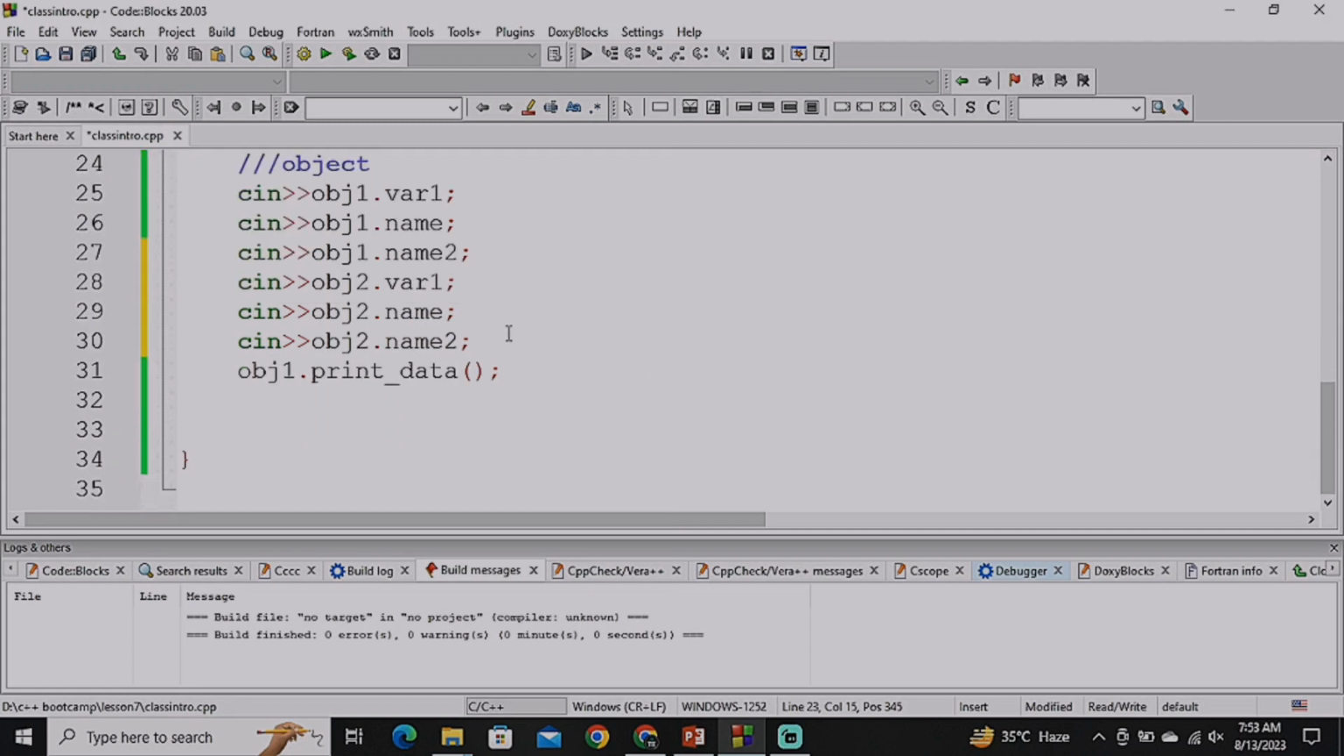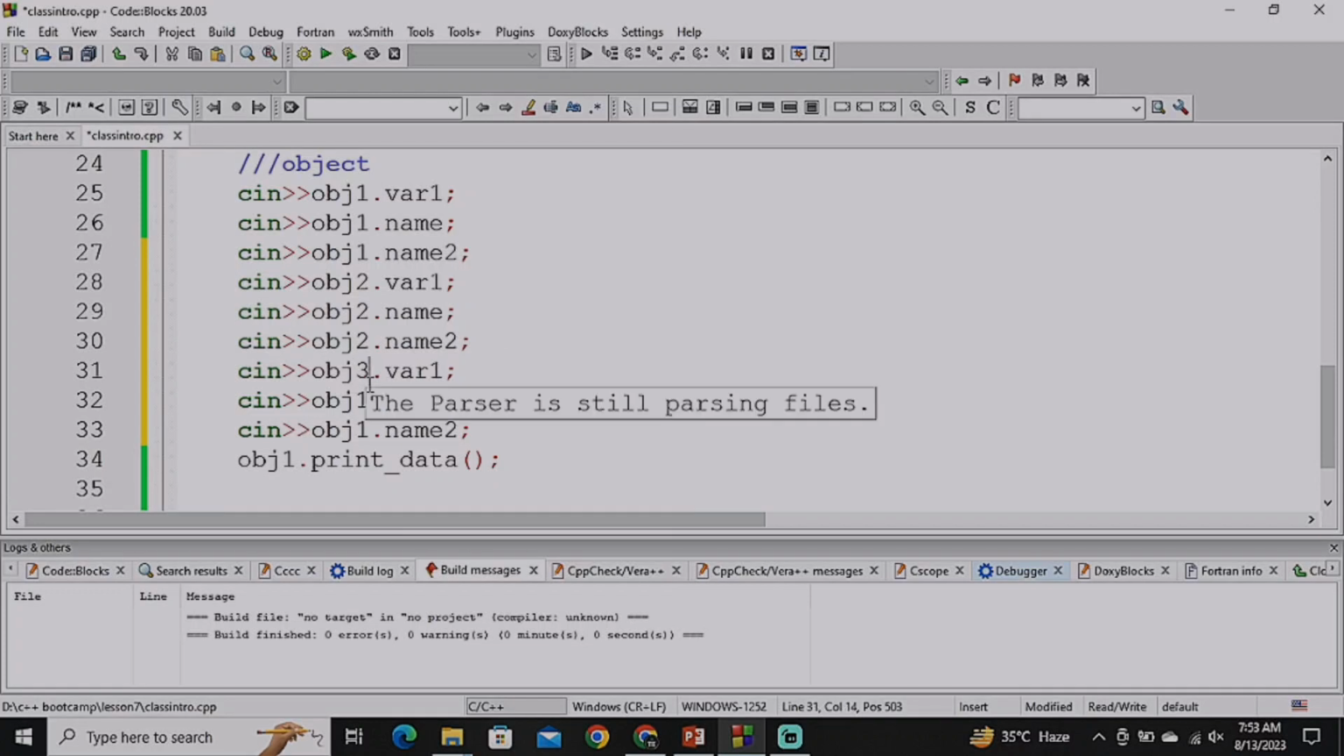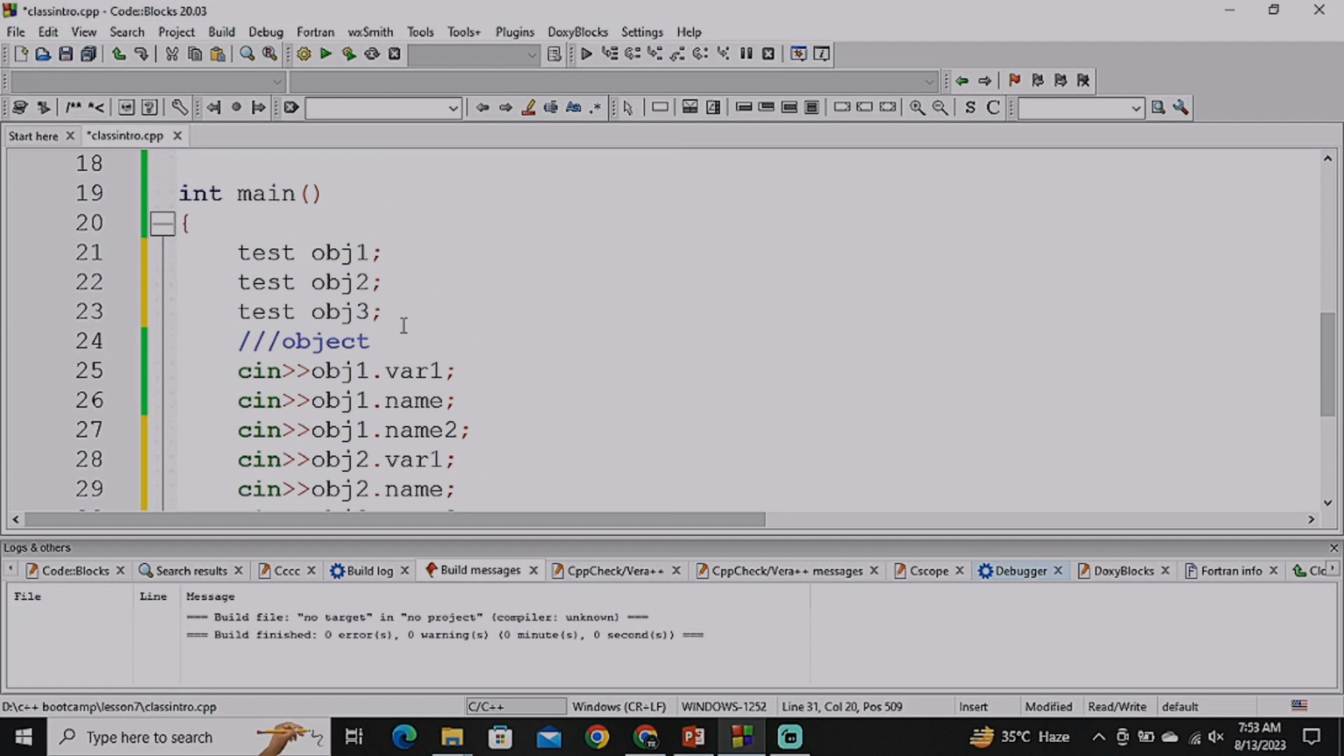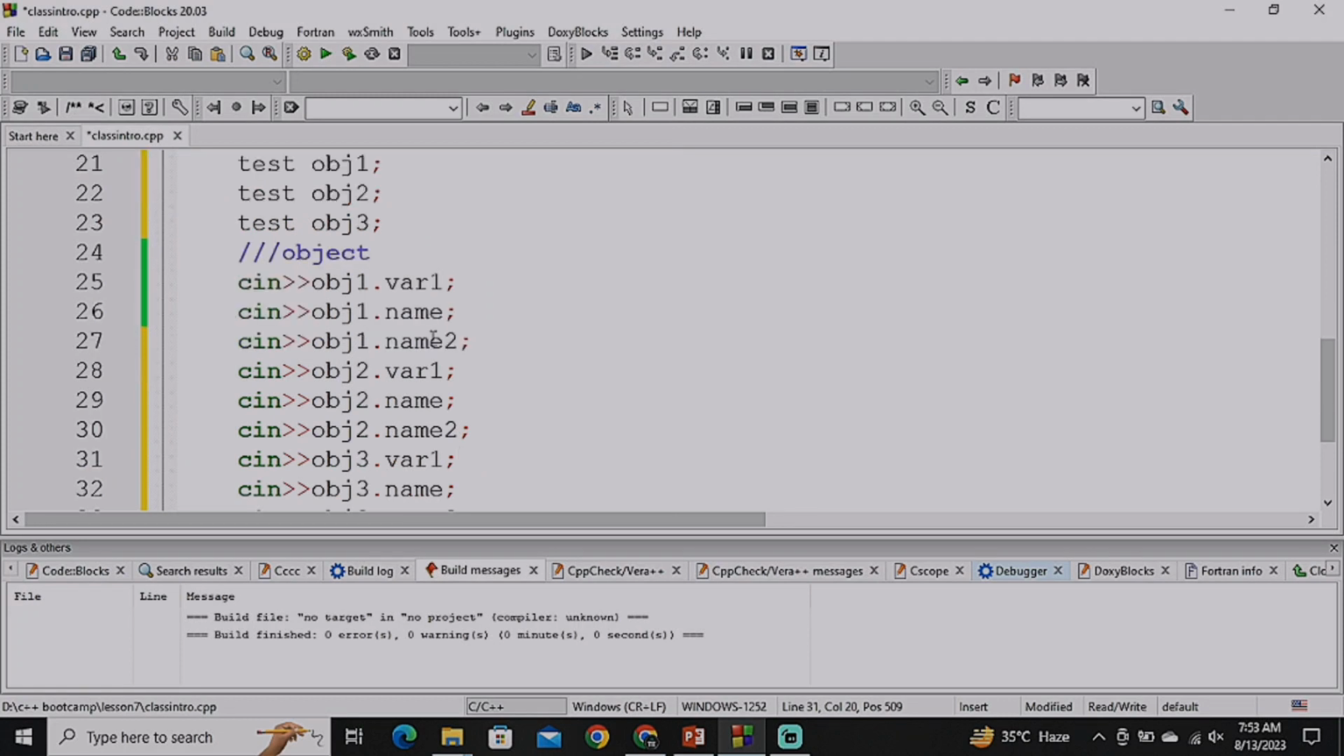So I will have to write extra 3 lines here and then replace the object name with 3. Now the code is going lengthy and lengthy, and as the number of objects increases, the code will get lengthier and lengthier. So this is not the efficient way, this is not a good approach to perform such tasks of taking input or performing some sort of calculations or printing your results.